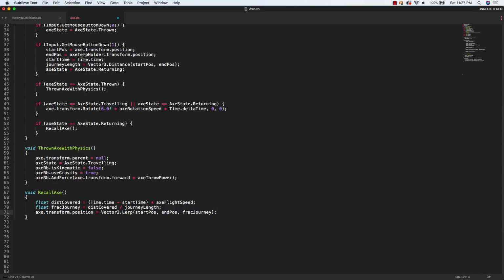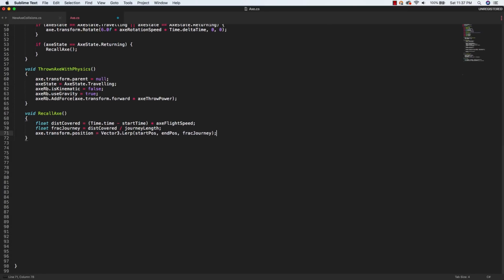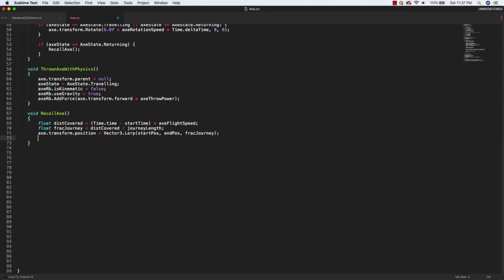Now, we do have to do one final thing inside of this function, and we want to check to see if we've completed our journey, and if we have, then we're going to call another reset function. And you'll see why the reset function is really important in just a minute. Okay, so what we're going to do here is say if our frac journey is greater than or equal to 1.0f, then we want to call our recalled axe function, which is basically going to be used as a reset function, which means that we're going to reset a lot of values and change the state inside of this other function.